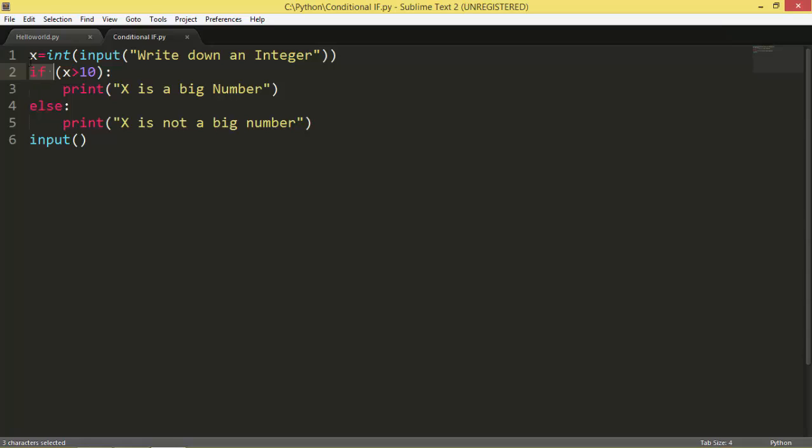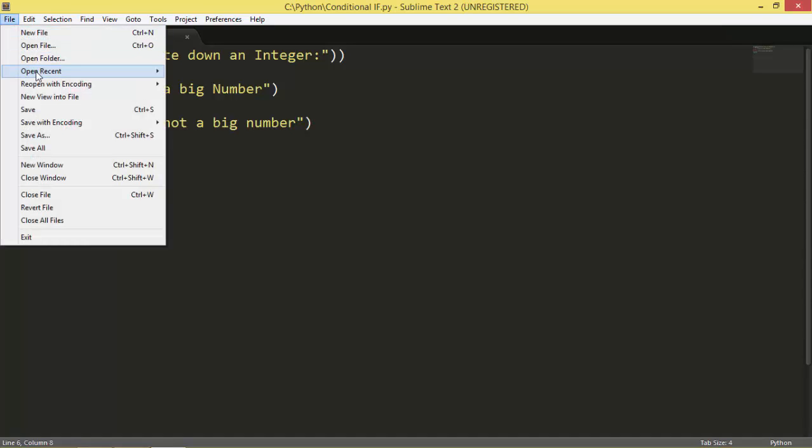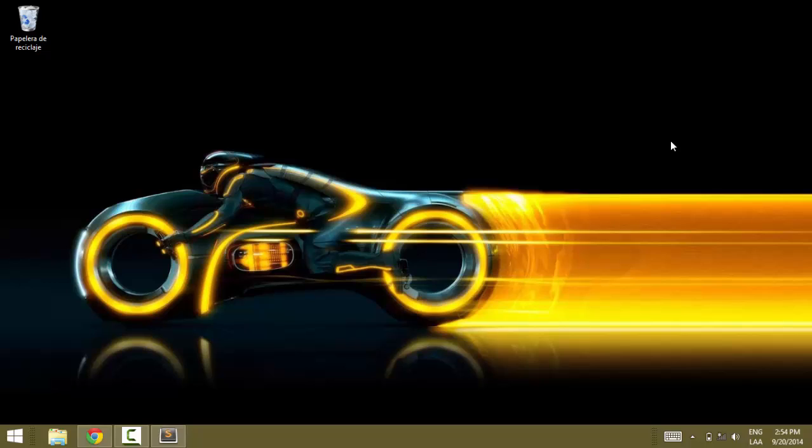So first we're going to ask the user to give a number, write down an integer. When the user writes down an integer that is bigger than 10, this is going to be printed: x is a big number. And else, so if x is smaller than or equal to 10, x is not a big number is going to be printed. Okay, so let's run from the command line.